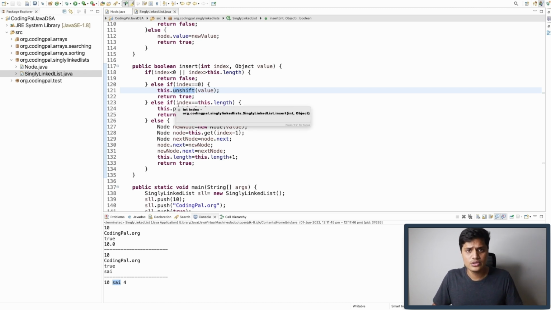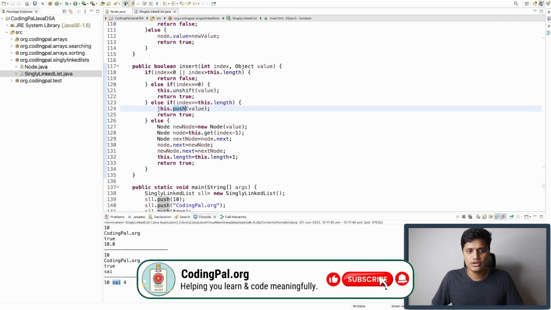If the index that the user has given is equal to the length of the linked list, that means we are trying to insert the node after the existing tail node. That is nothing but the push operation, so we reuse the push operation.